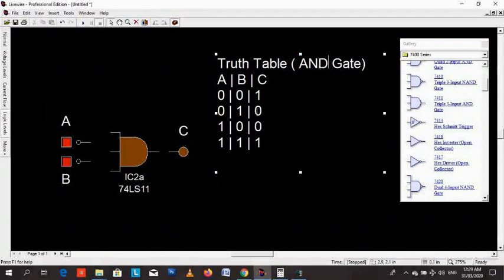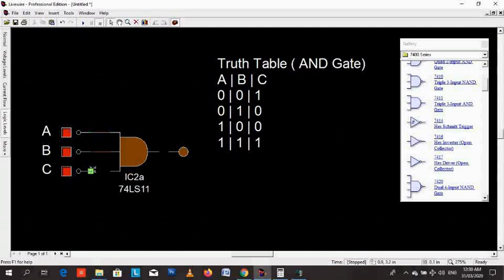So for a three input AND gate, our truth table will have to change, because it has three inputs. It's no longer two, it's now three inputs. So with the three inputs, the output will change. Let's move our outputs A, B, C elsewhere. Now you see that we've changed the input. C is now input. Connect A, connect B, connect C. So A, B, and C are now input. So we need to create a new output now.